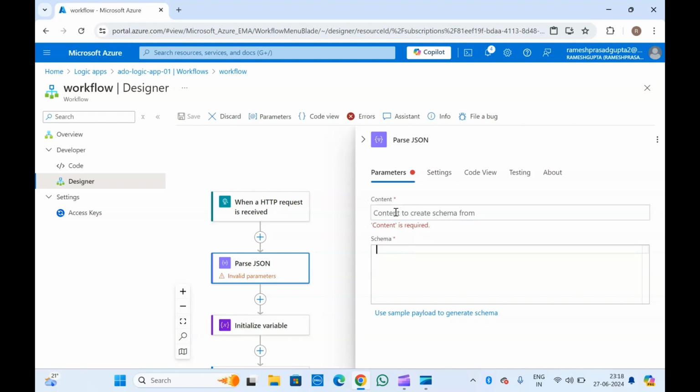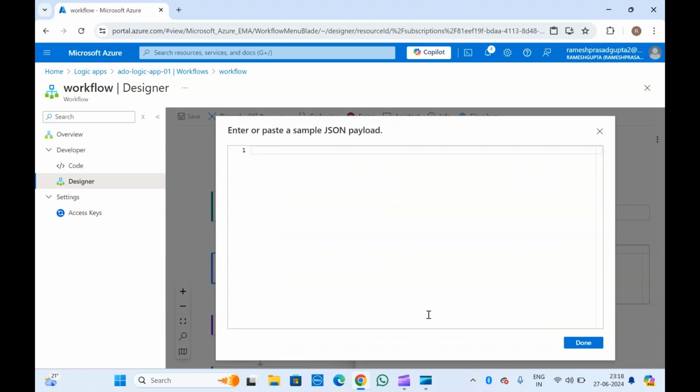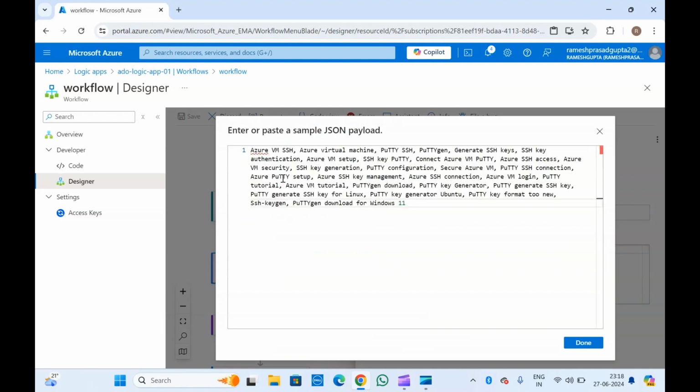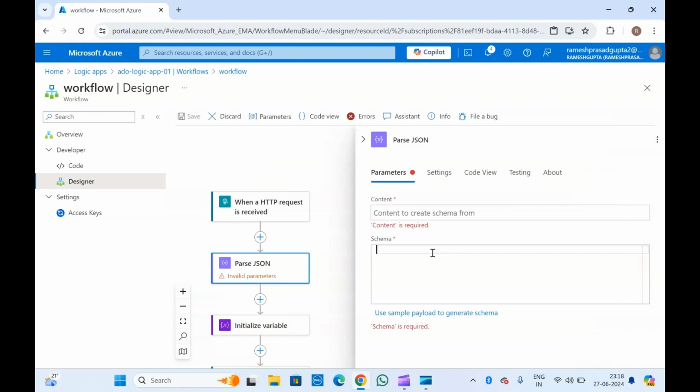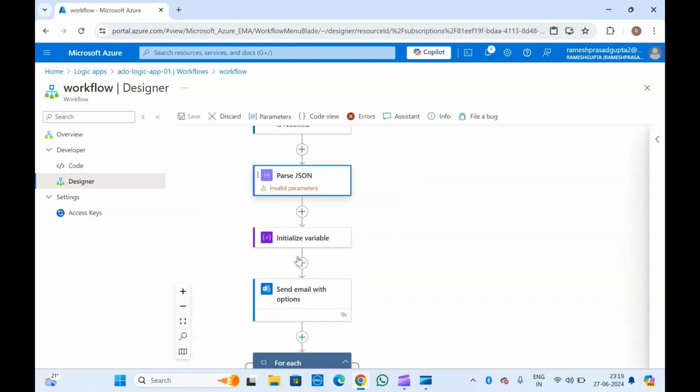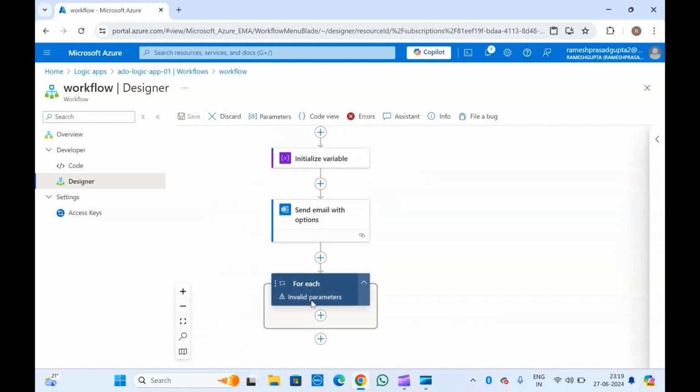Okay, this schema you will have to give what type of JSON you want to pass. So basically you can click on use sample payload to generate schema, and whatever JSON you have you can paste it here, and if you click on done it will create a schema for you, and you can provide this body of this HTTP request as your content. Okay, so like this you can add multiple steps and actions in your Logic app, and you can click on run.